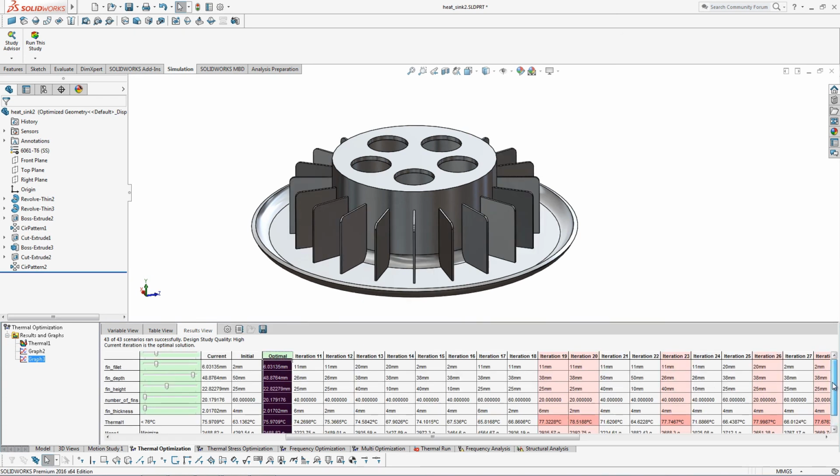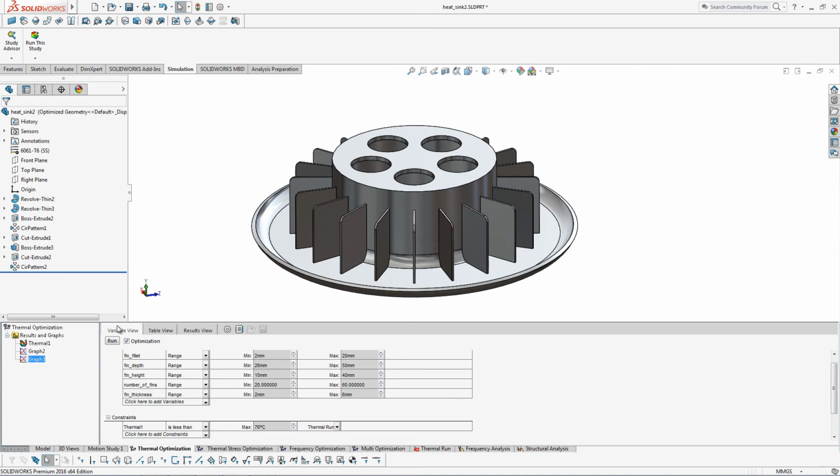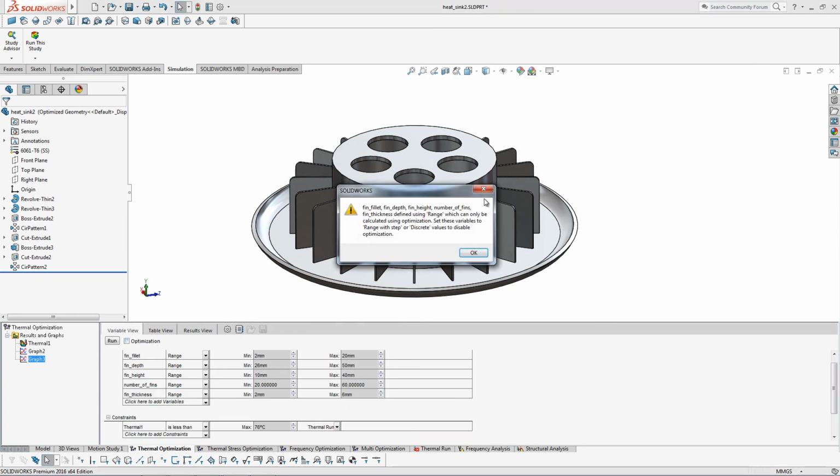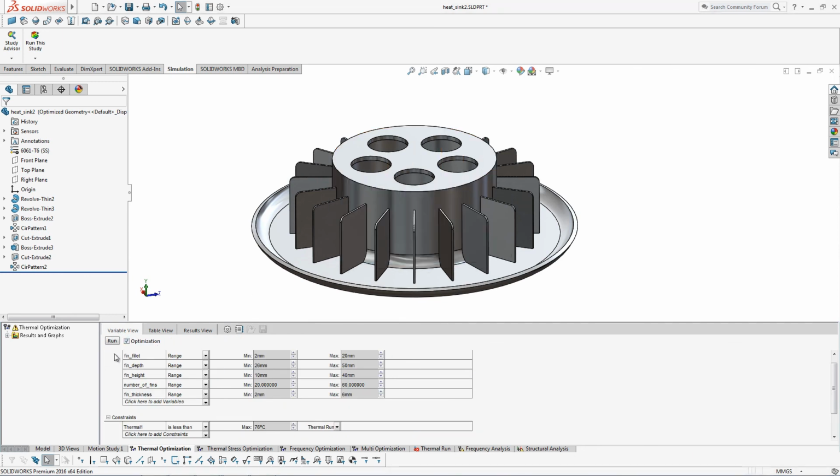Now, the only difference between design studies and design optimization is I could just turn off optimization, and if I did that, it would just go through and run all of those steps, and it would be up to you to figure out which design is the best. And again, if I was using range with step or discrete values, those tend to be situations where you wouldn't be doing an optimization, but you can actually do optimization for any of those. So again, that's design studies and optimization.